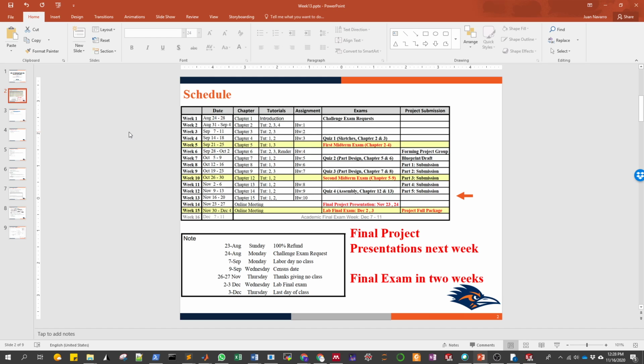Next week we're going to have the final project presentation. It's going to be on November 23rd. And 2 weeks from now, we're going to have the lab's final exam, and also that will be the deadline for your full package submission of the final project in Blackboard.